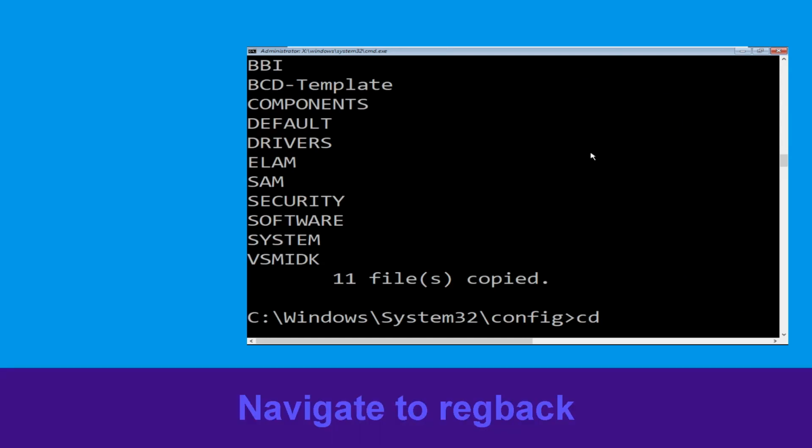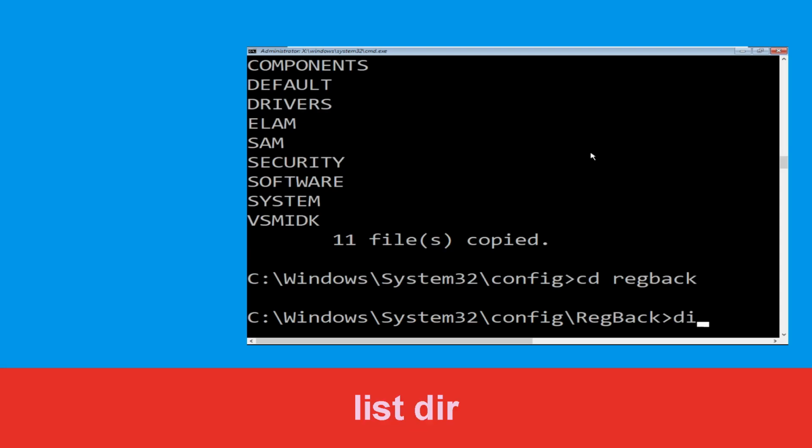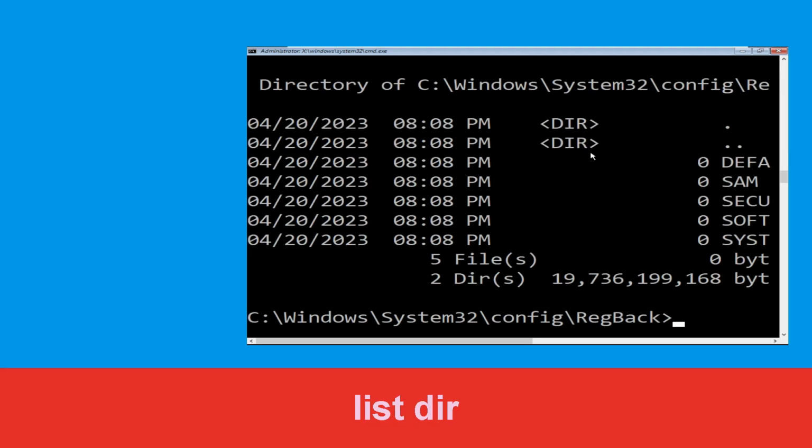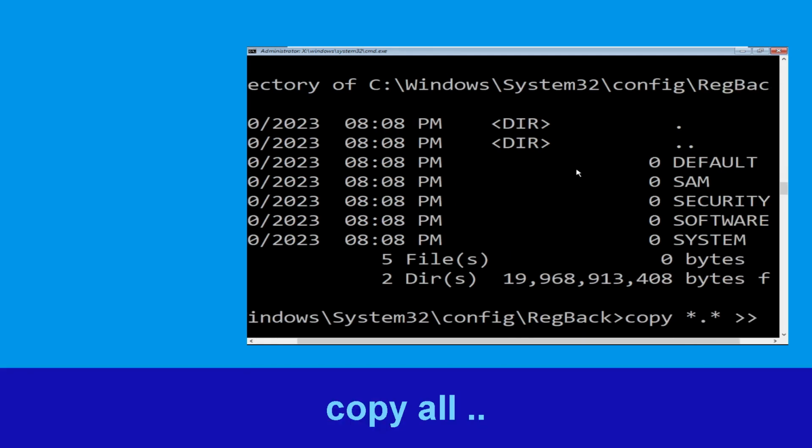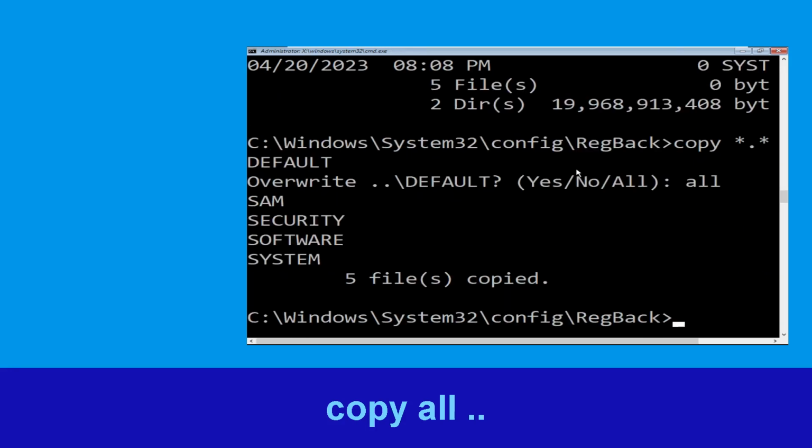Now type cd regback and hit enter. Then type dir and simply hit enter. Now execute this command. Type in copy * ... and then hit enter. After that type all and again hit enter to execute the command.